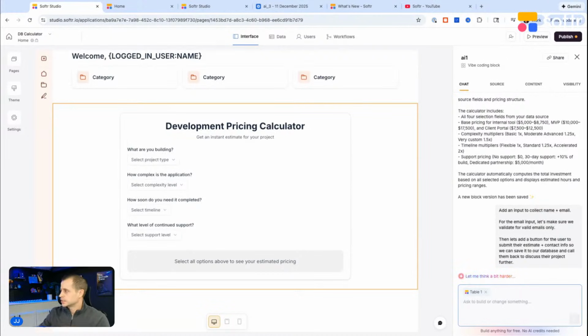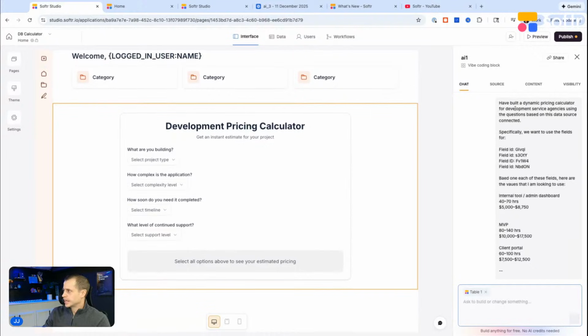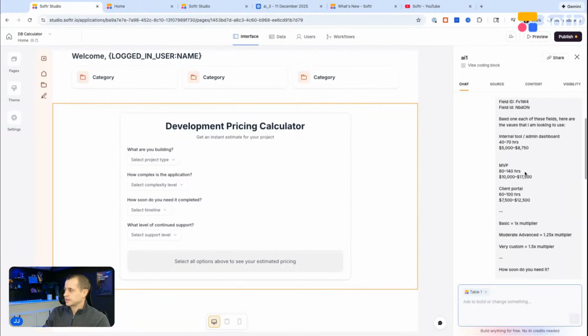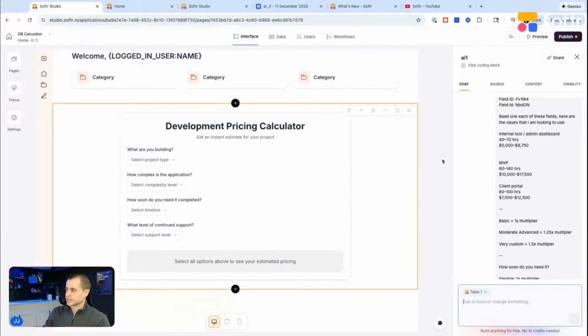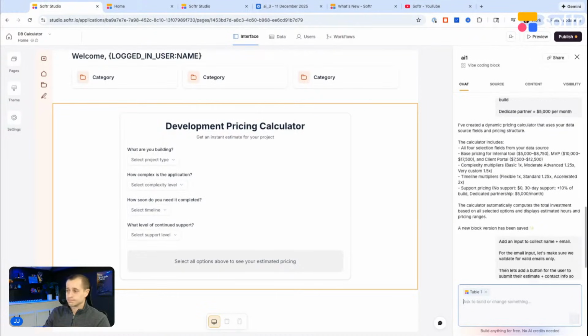For the prompt, we used a longer prompt here. It was a combination of things. And so I asked it to build a dynamic pricing calculator. And then specifically, I told it what fields in the database I wanted it to use here. In this case, it was those 4 fields. And then I gave it the values based on, like, if they selected this field, here's what it would be. And then it built it for me.